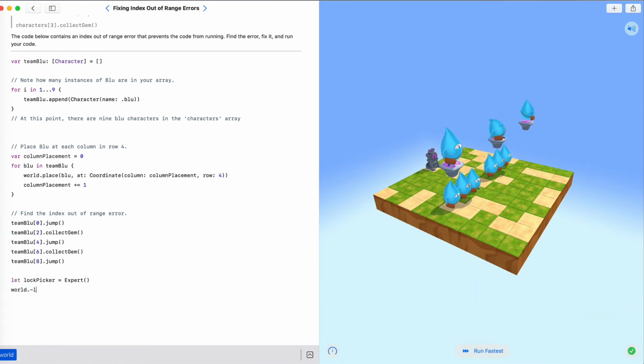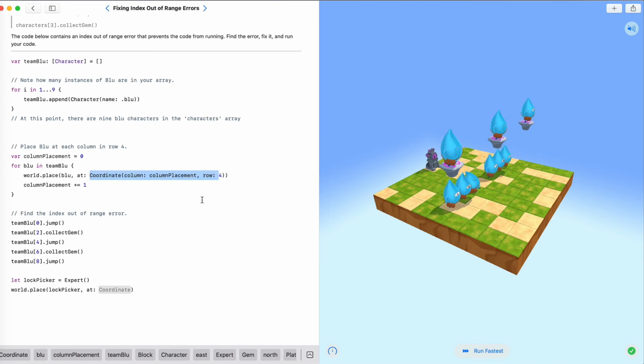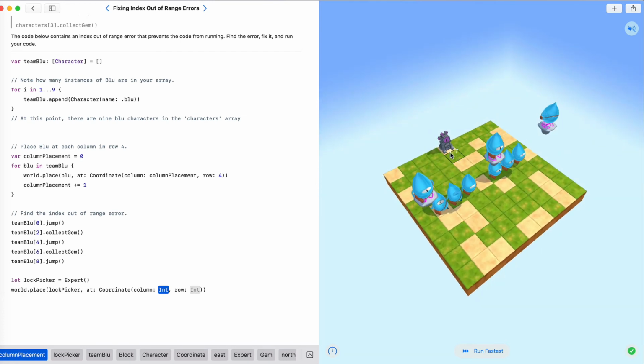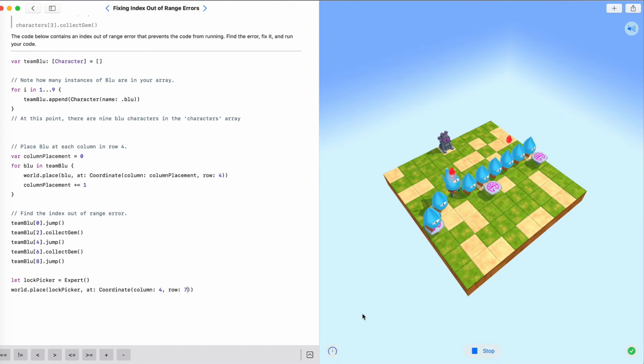So we say world.place some item, which is going to be lock picker, add a coordinate, and we'll do that like they did up here. We'll create an instance of coordinate here where we would like it to be. So how do we initialize a coordinate? Well, we give it a column and a row. So the column we want again is 4, and the row we want is 7. 4 and 7. Now let's try running this again. See if we get a lock picker at that correct place.